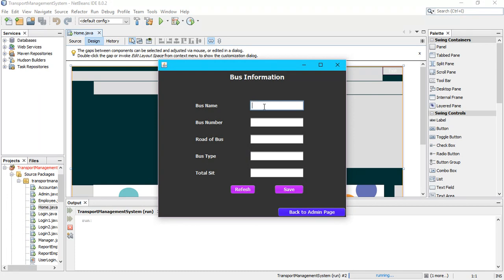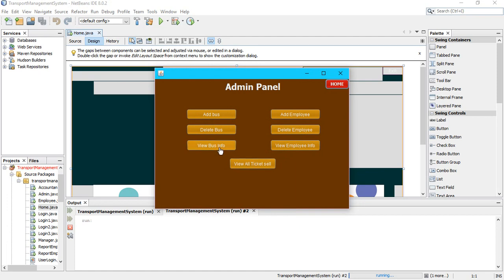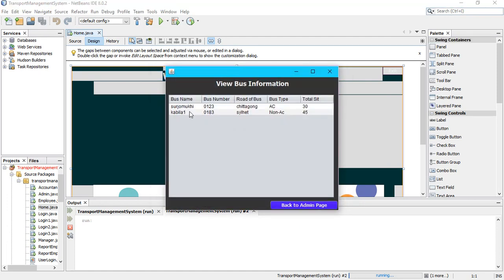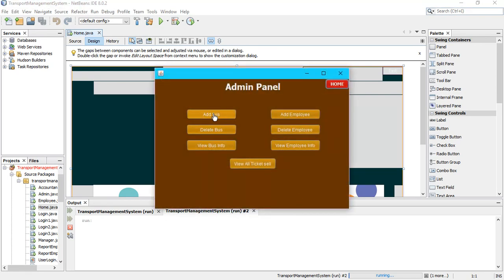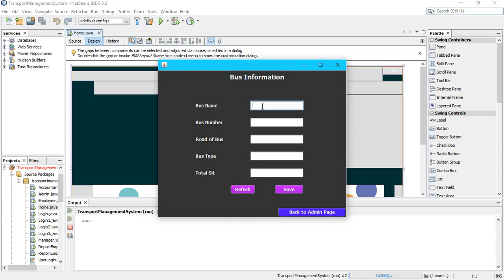Before, I created two bus information entries. Let's see what it is. Here are the two bus information entries I already created. This is bus name, bus number, route of bus, which route they are moving, and bus type. This is AC or non-AC, and the total number of seats. So let's start. Now I'm clicking the add button. This button works to add bus and employee. Just for your better understanding, I'm going to insert bus information.